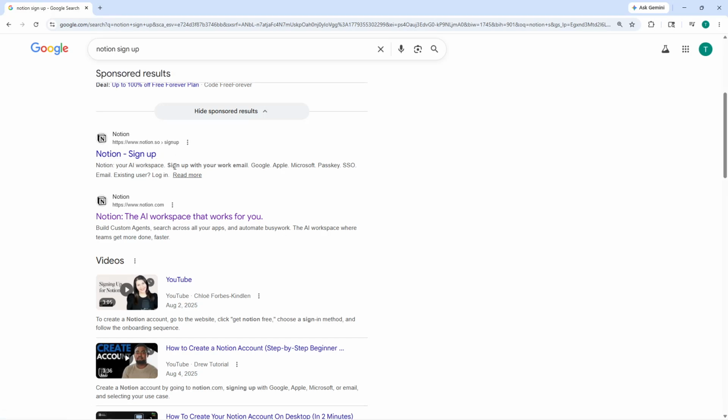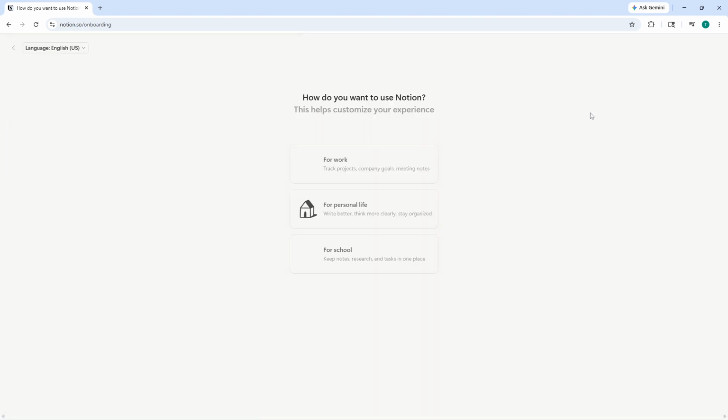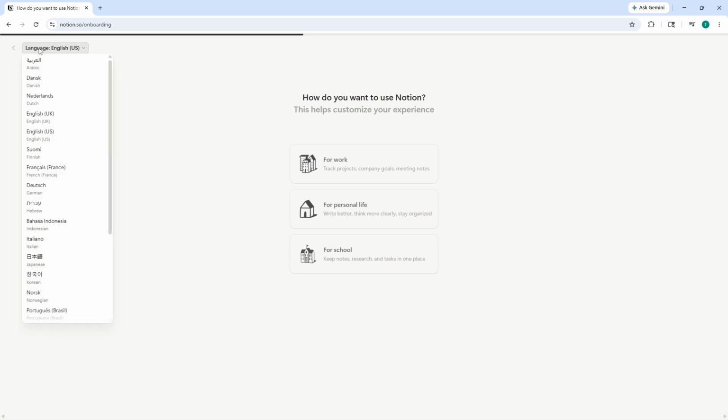First, open your web browser and head to Notion's homepage. On the front page, look for the Get Notion Free button and click it. This takes you straight into the account creation flow. You can create an account using your email address or sign in with your Google or Apple account if you prefer a quicker setup. Pick the option you're most comfortable with.